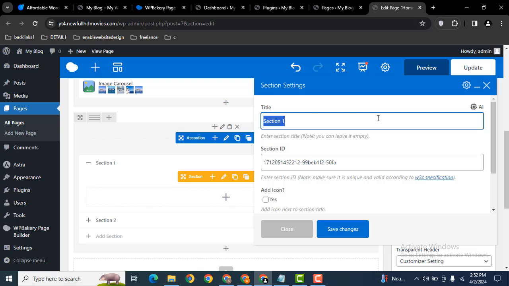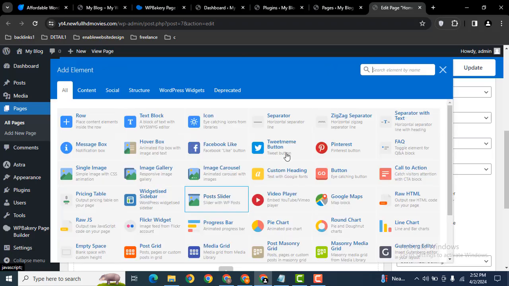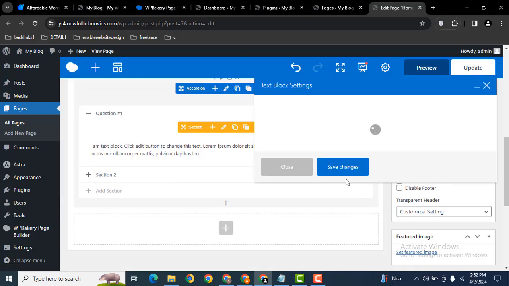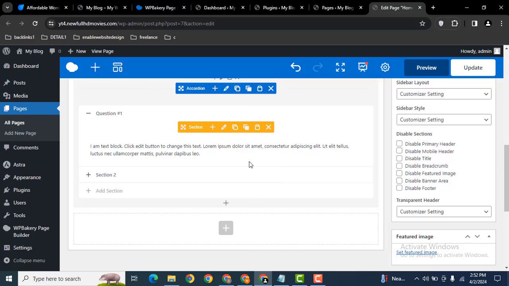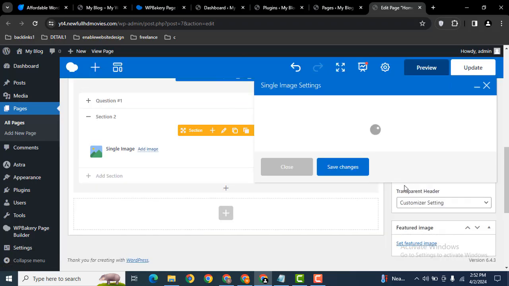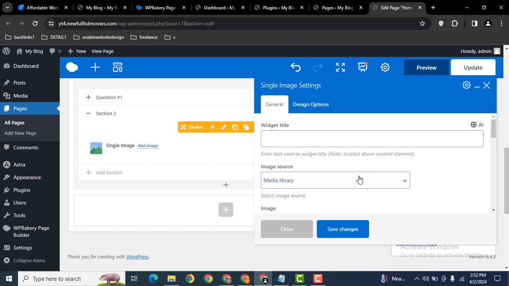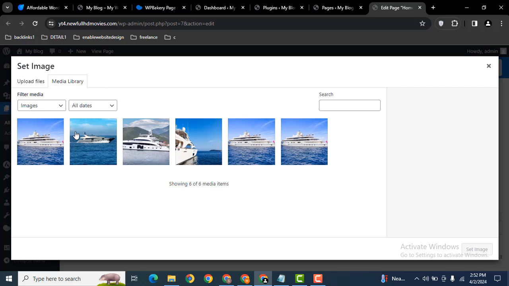here you can replace it with your own title, for example question 1. Then save changes, and let's add something here, for example a text block, and here you can add your own text. And then for section 2, click here and let's add something different. For example, I want to add some image.